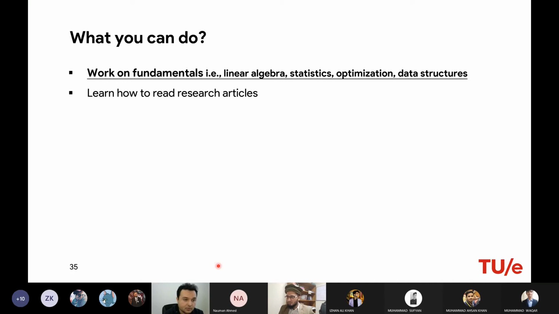In addition to this, you can develop this habit of reading research articles. You can look up online and find tons of material on how to read a research article or a scientific paper well. This is a really good skill to have as an undergraduate, or even when you are doing your master's. You have plenty of time.